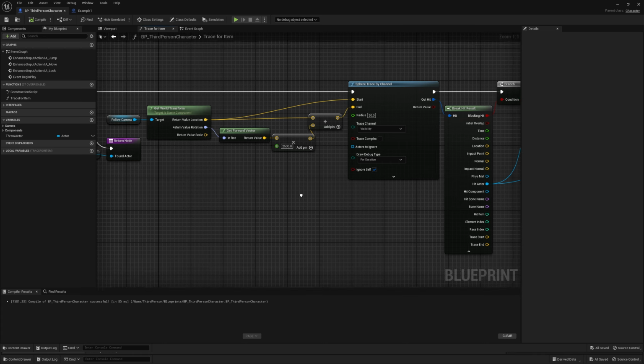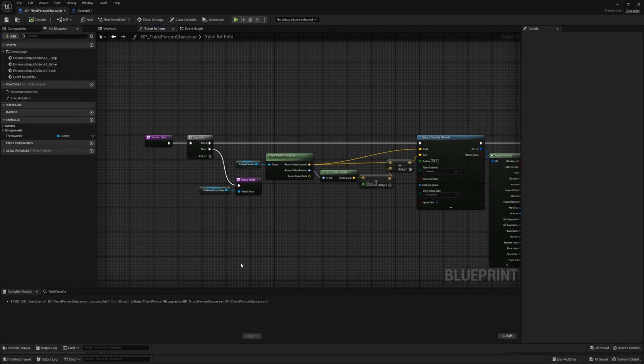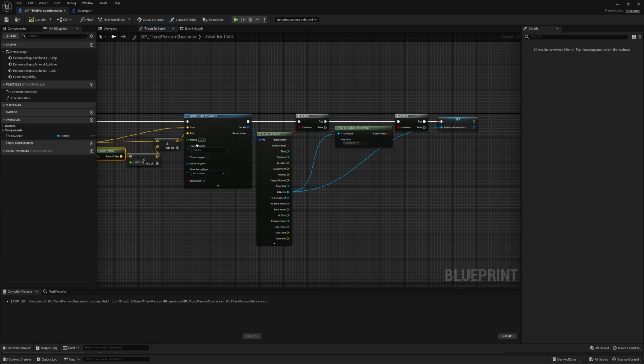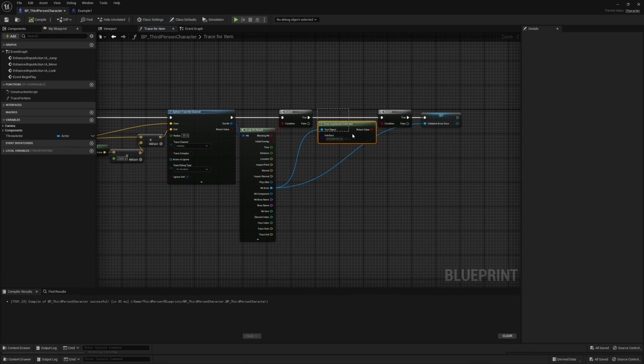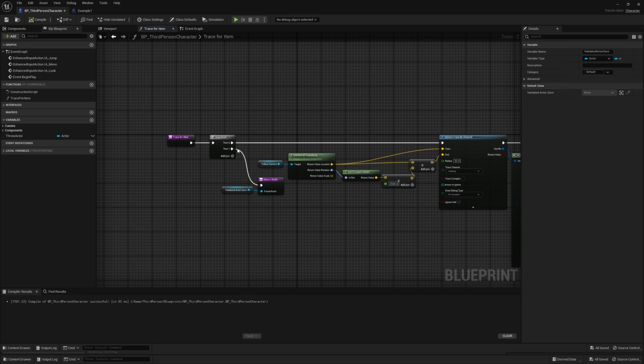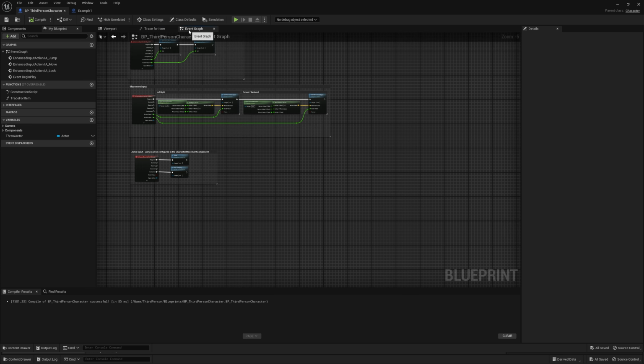I have one pre-made here just to save time, and it's just a simple sphere trace. It's going for the follow camera, going forward, and then if we do hit something, checking and seeing if it has that item interface that we added earlier. If it does, then we're going to go ahead and save that actor value as a local variable. This is off of a sequence, so it's doing this first, and then at the end, returning back with a possible actor value. So this is a very basic function.